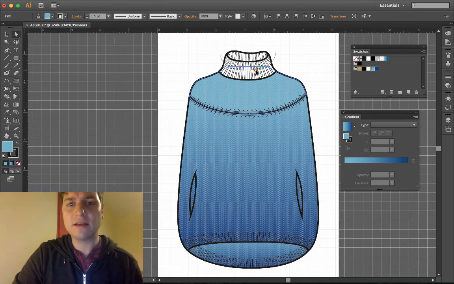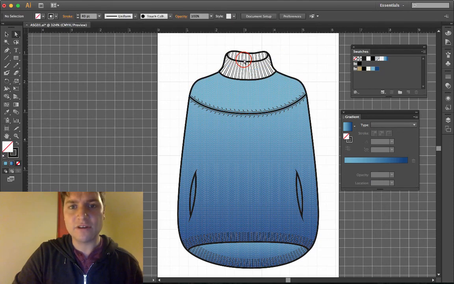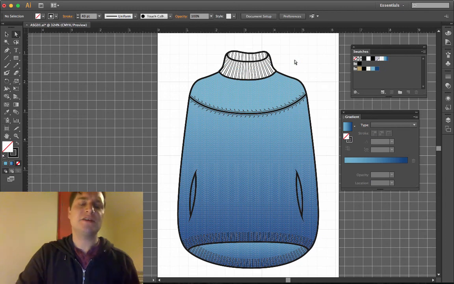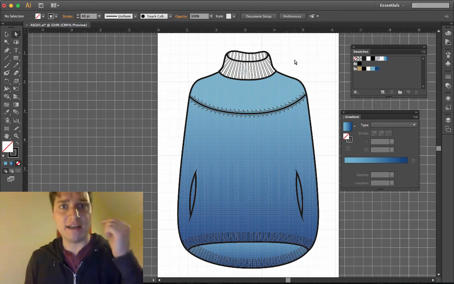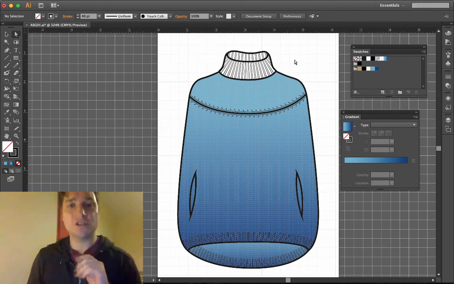So, yeah, and then we've got various pieces here. I'm going to keep that white for now. So anyway, that is how to create a gradient swatch and apply it to your illustrations.